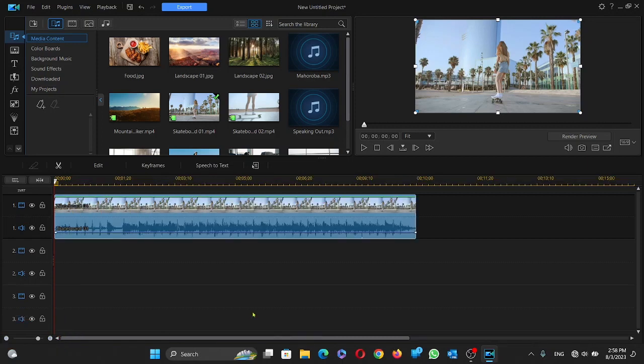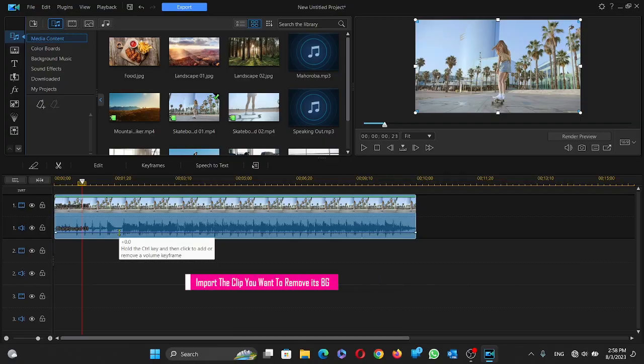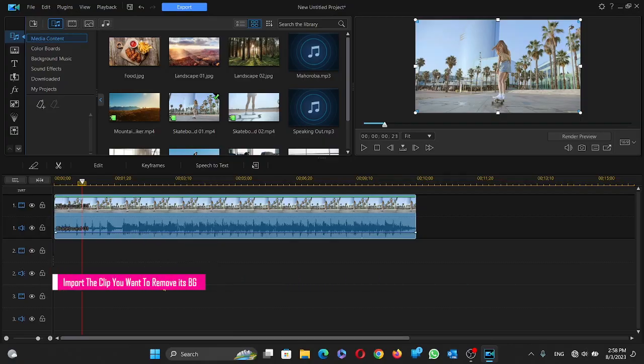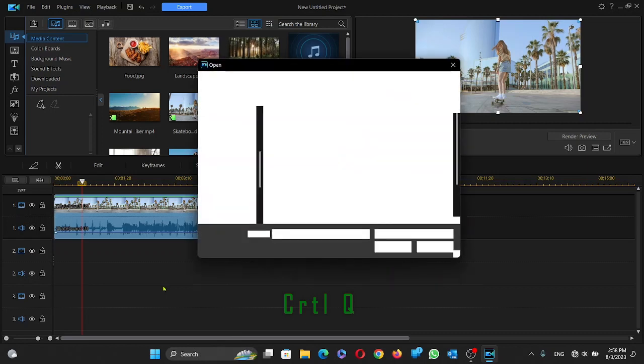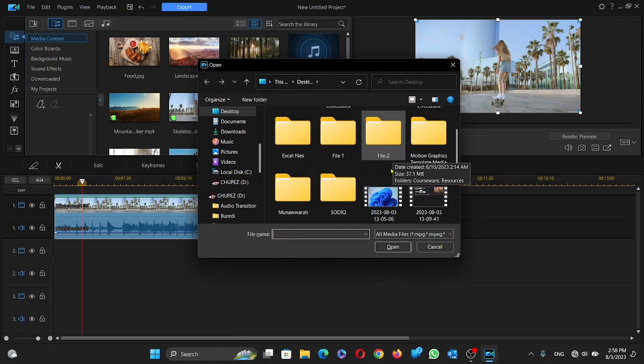Now thereafter, the next step is for us to import the video I want to bring in, that I want to remove its background. Now to do that, just press Ctrl Q. You click on Ctrl Q and it's going to launch your file explorer where you can access the materials you want to select.